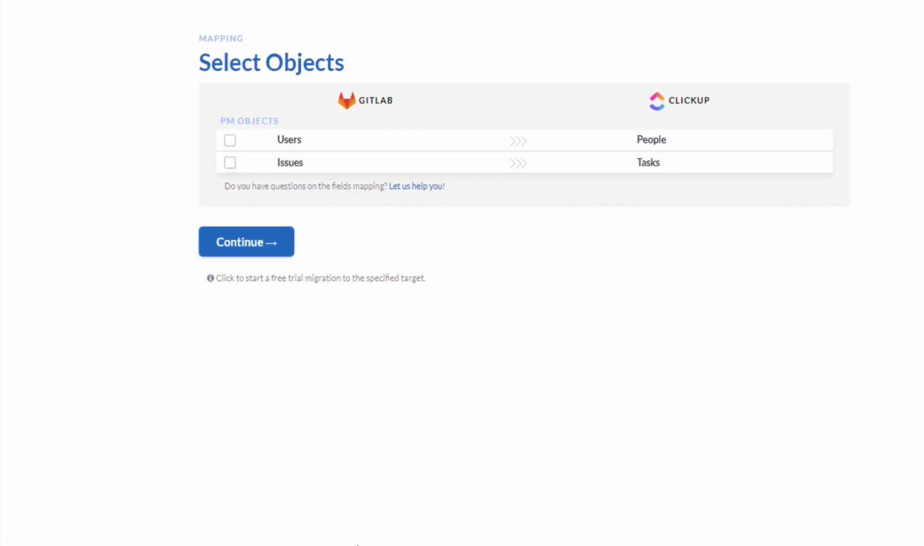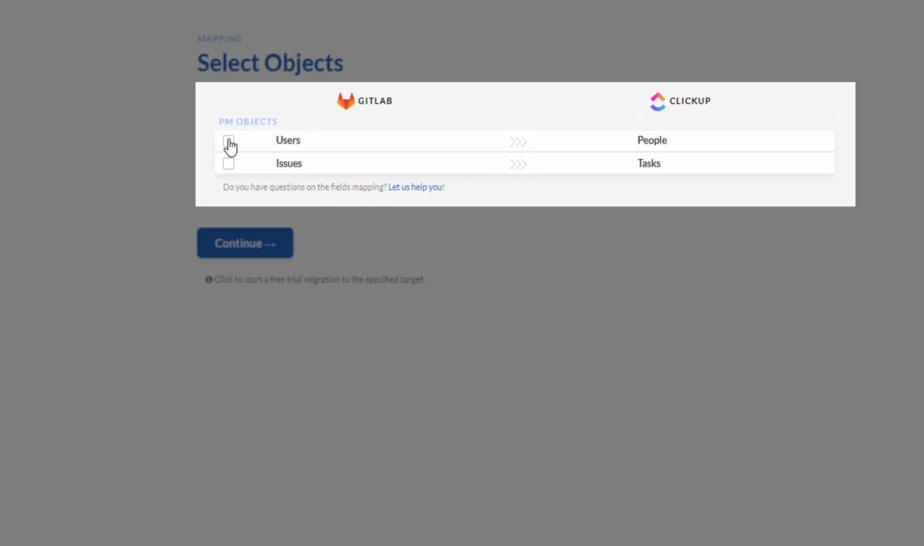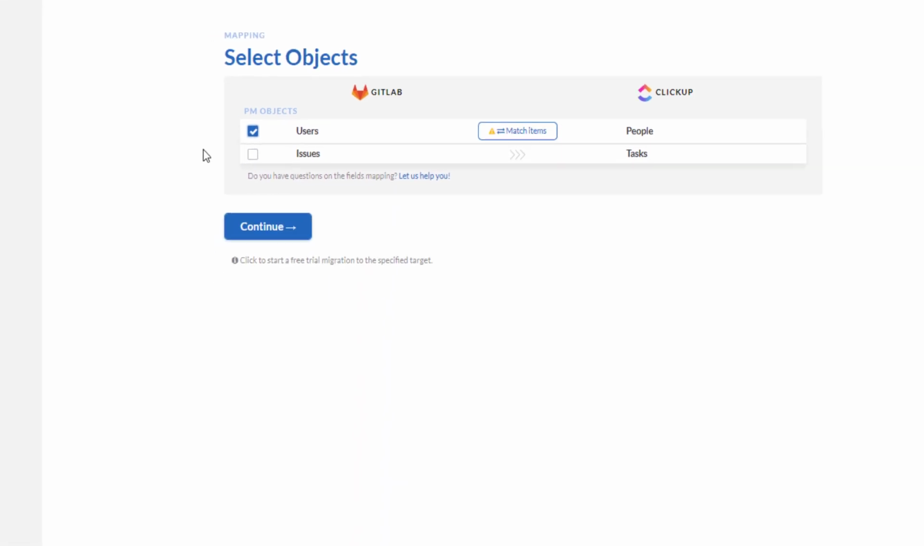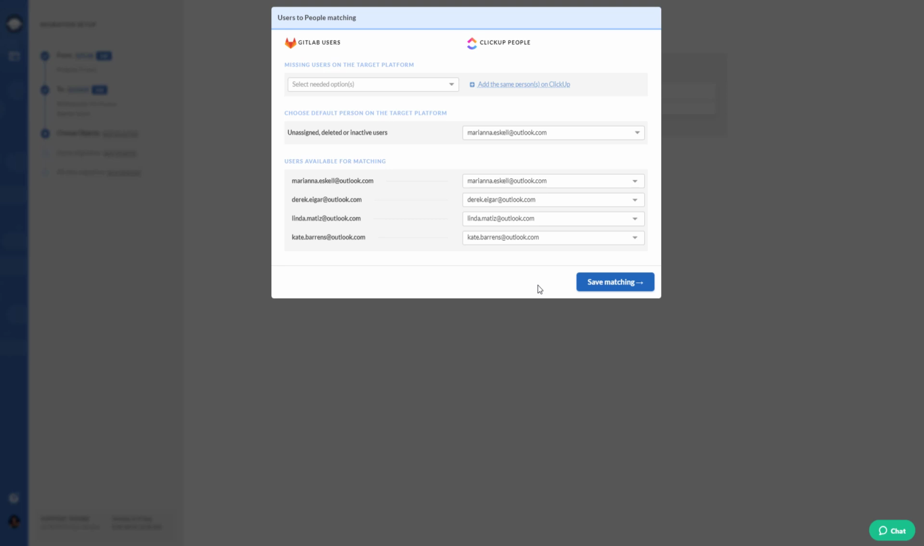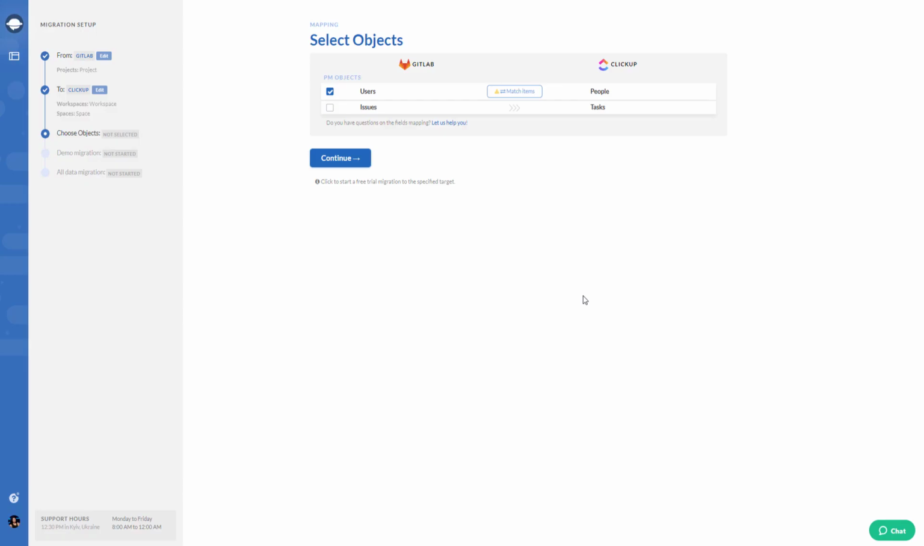Moving forward, you need to specify what data you'd like to export. You can choose separate records or all at once. Then match source platform users and target platform users. There you can also add missing users or choose a default user profile. Complete this step to initiate the demo migration.